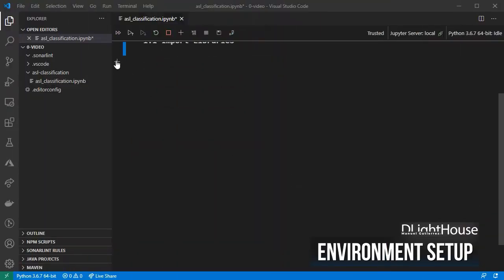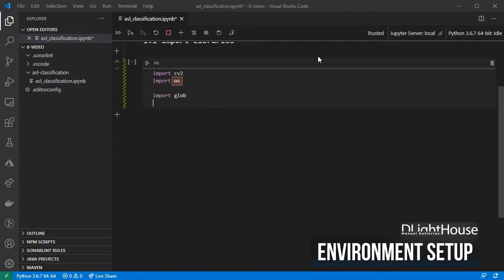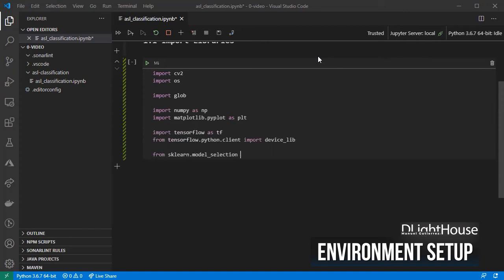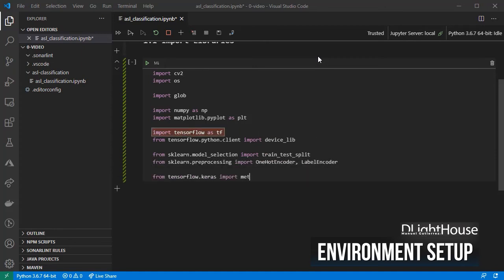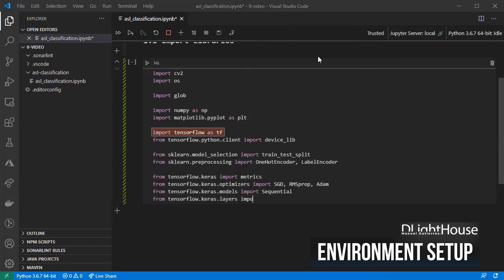Add a new cell, which will be the code cell where the modules or libraries that I'm going to use are going to be included, like OpenCV for loading and modifying the images, Glob and OS for iterating through the files on the dataset folder, matplotlib for plotting the results for the model and also for showing the loaded images, and scikit-learn for splitting the dataset and also for one-hot encoding, TensorFlow and Keras for the classification model.